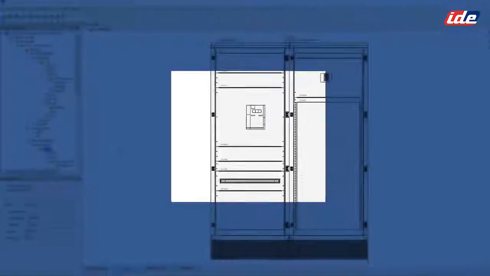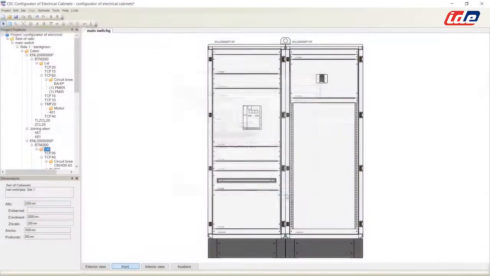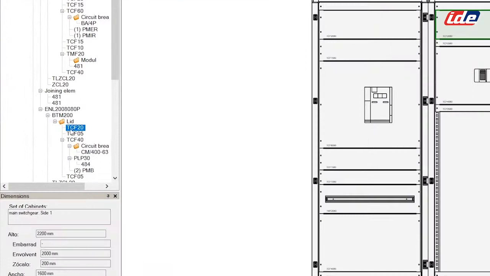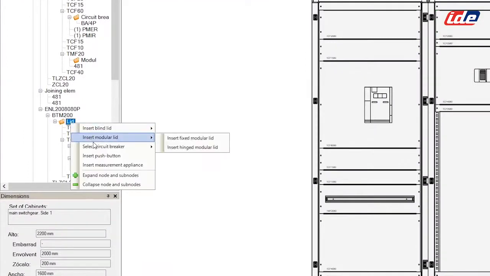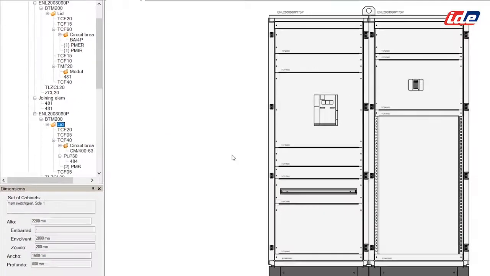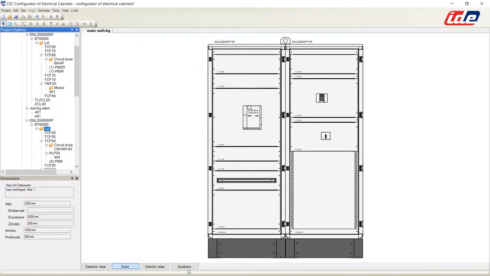Add a blind cover to the upper section again, so that the bus bar can be extended and can supply the circuits of this new module. We can add more breakers on the same plate. The software will distribute the different breakers on the plate. We continue completing the cabinet with more breakers and adding the necessary covers.